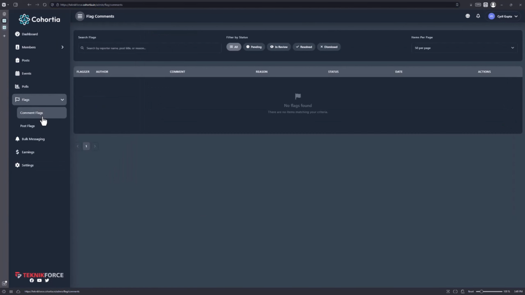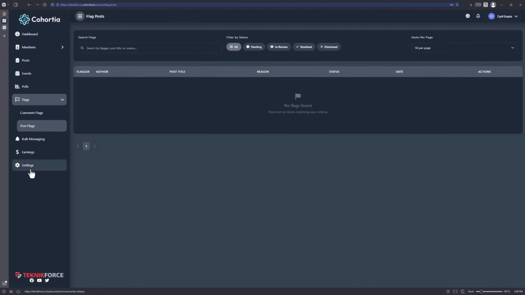Next, in the flag section, you will see the comments or the posts that were flagged by the AI. So yes, Cohortia has AI powered moderation. And if AI sees something that is not good, it will flag it and you can remove it, right? People can also flag things, and you will see those things too in here. By the way, you can choose to be notified of anything that is flagged. Cohortia has a very strong notification system.